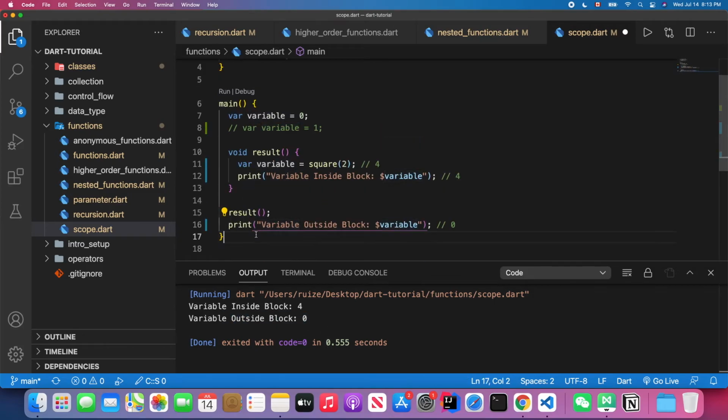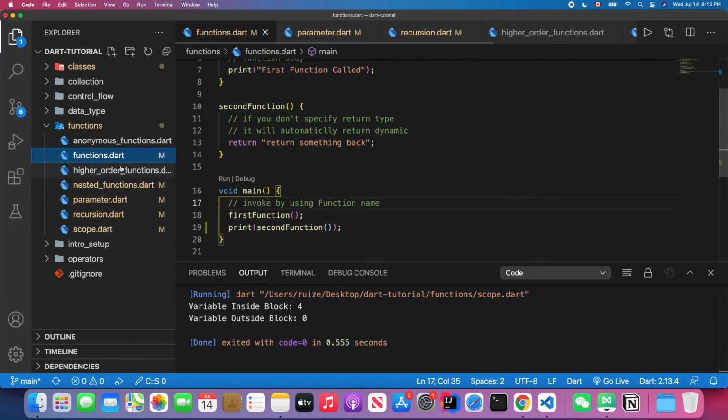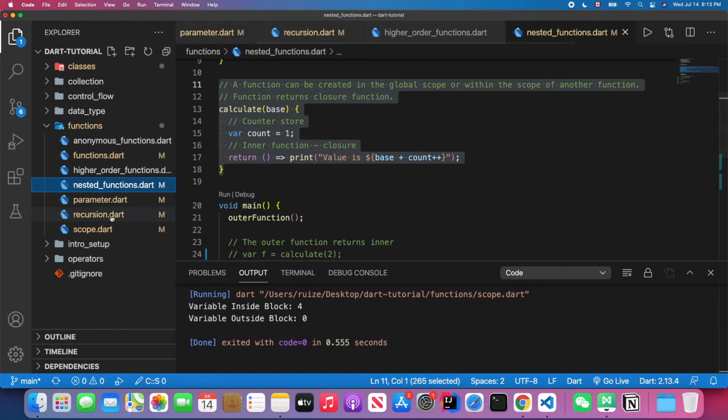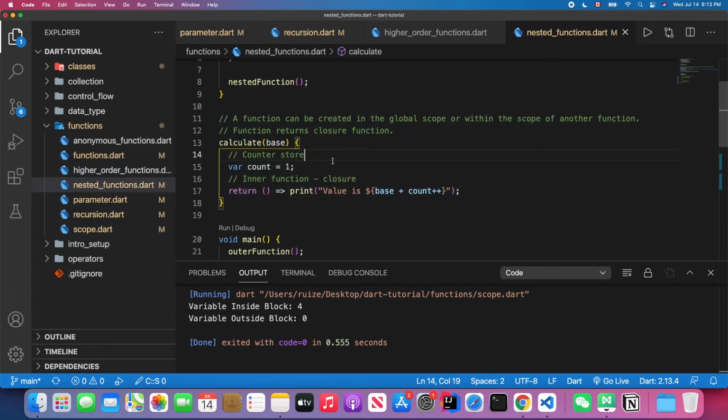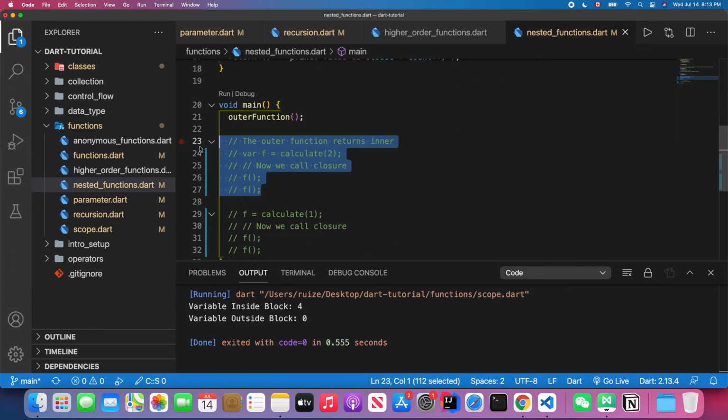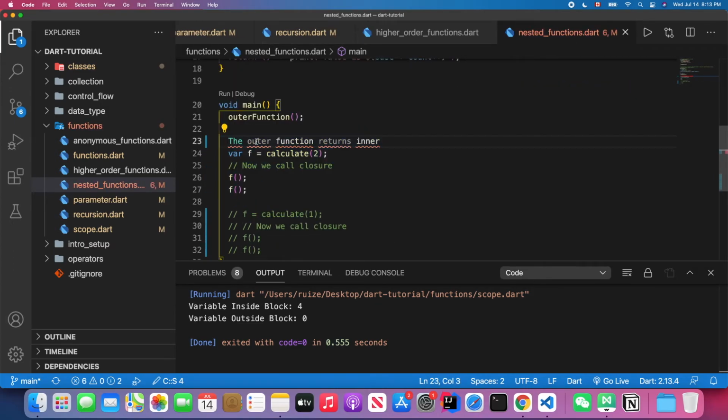So after you know the function closure, let's go back to what we have. The function closure, yeah, in this one. So you declare a calculate function, and you declare a variable inside this calculate function, and you return another function which references this counter value. So let's see what the result is for this one.